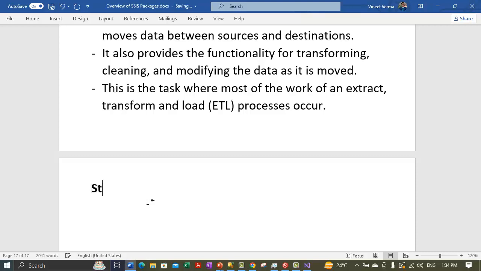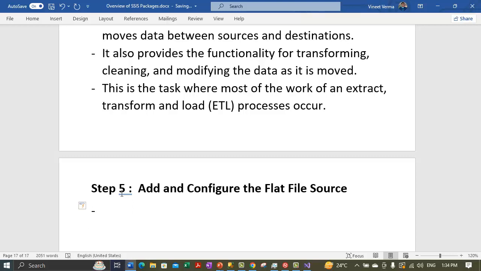Bold it out. Step 5 will be add and configure the flat file source. All right. So let's see what has to be done under this.